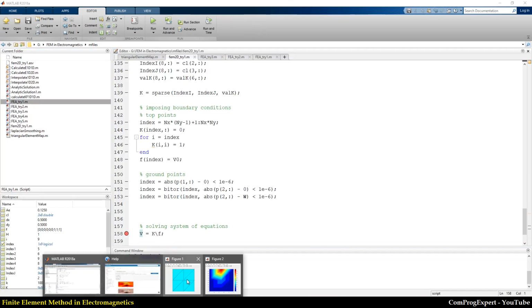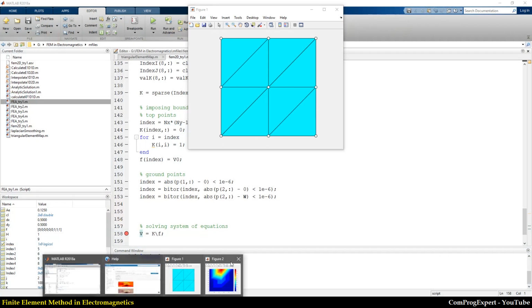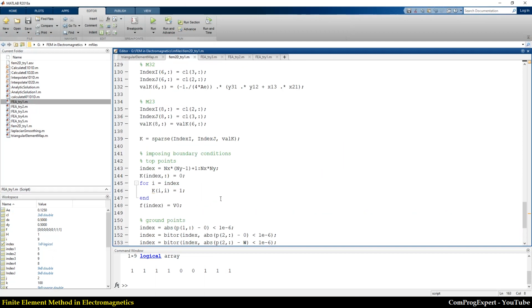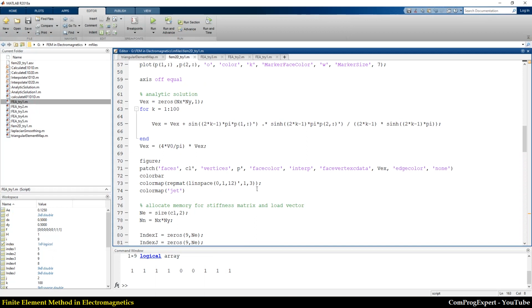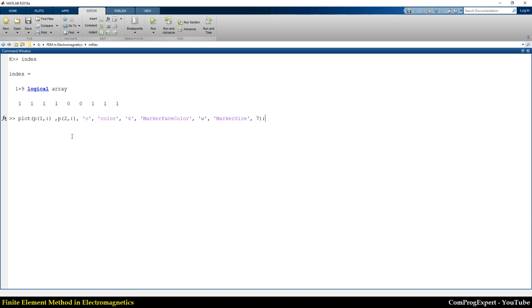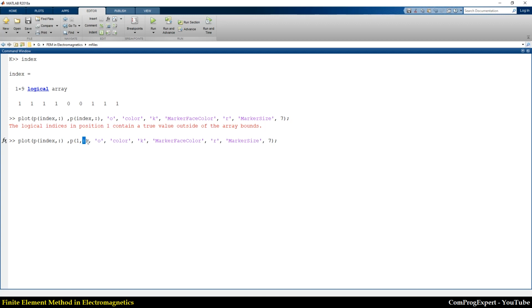Actually, you can see this graph. And if I plot something like this, if I use this function, plot, here I write the index of the ground points and also the index of ground points here. Instead of this color, I use red. 1 and index, copy, 1 and 2.